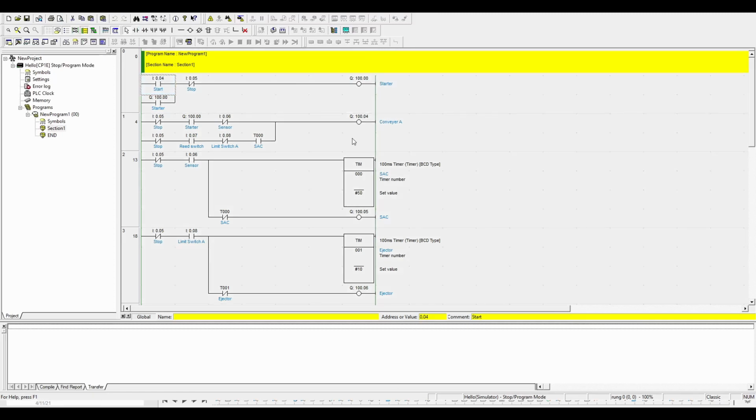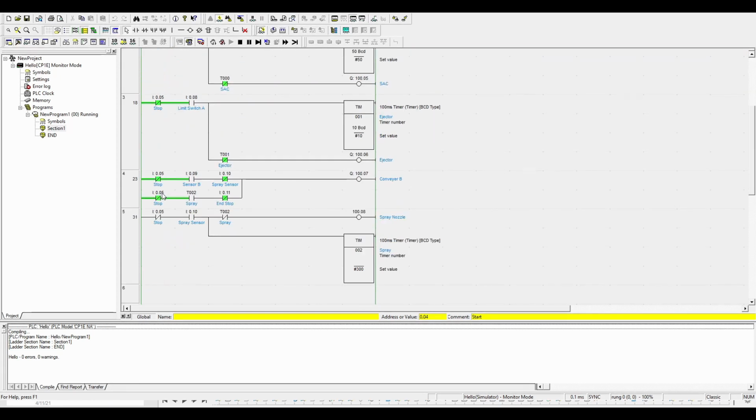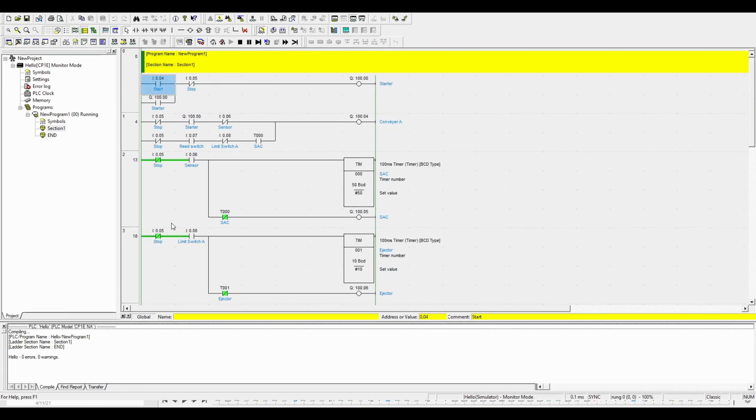Now I will show you task 2 using the conventional method. First, we have a start button to start the system. This starter here is to hold the circuit high so that the circuit doesn't stop when the start button is released. Then we have a stop button here to stop the whole system, and I inserted the stop button in front of every rung so that the system will stop no matter where in the program it is running.